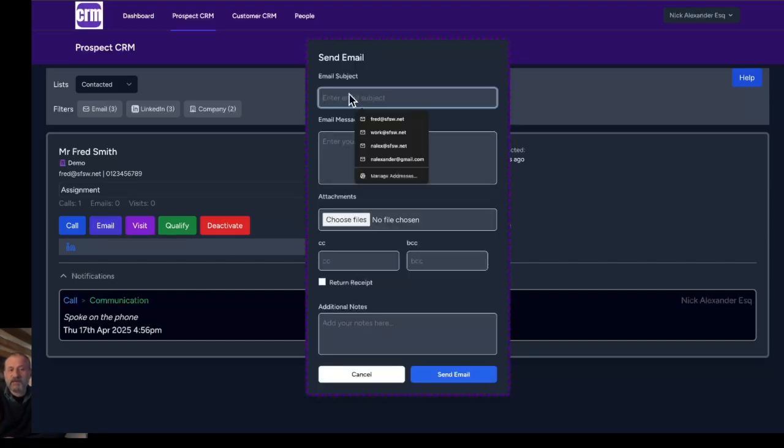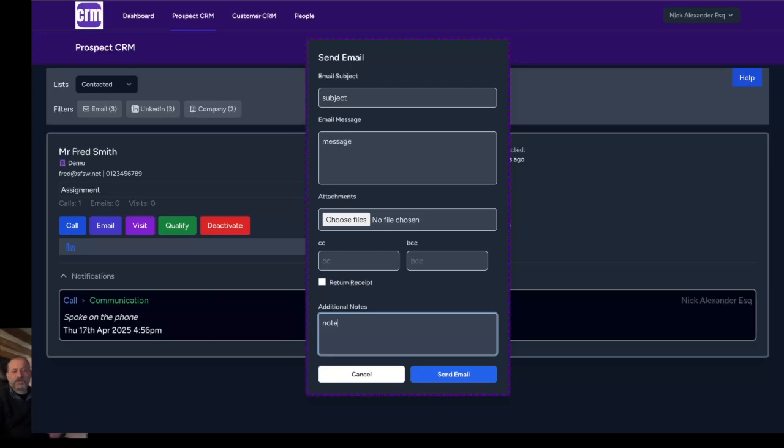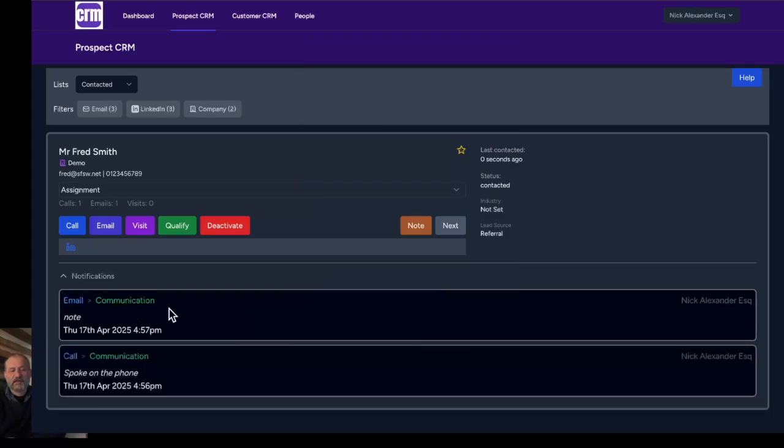You can send an email, you put a message here, and then you keep a note as to what you want to remember about the email. And then you send the email. Hover over the email, you can see the subject and the message is shown for the notification. So when I hover over the notification, you can see the notification with the message being sent.